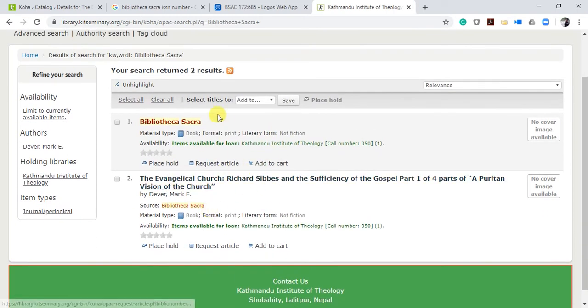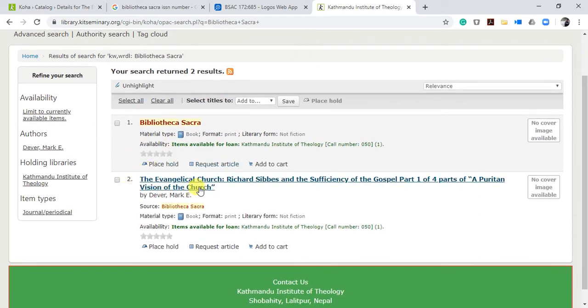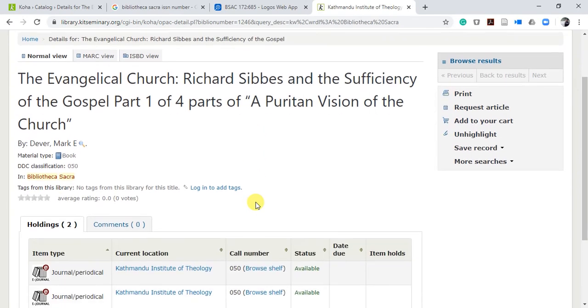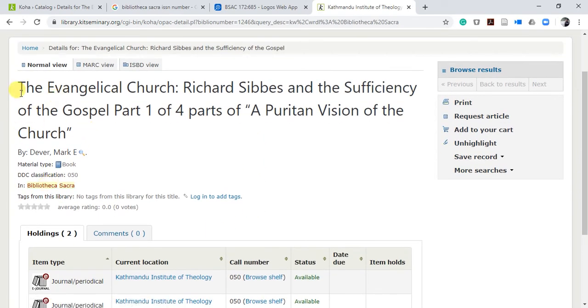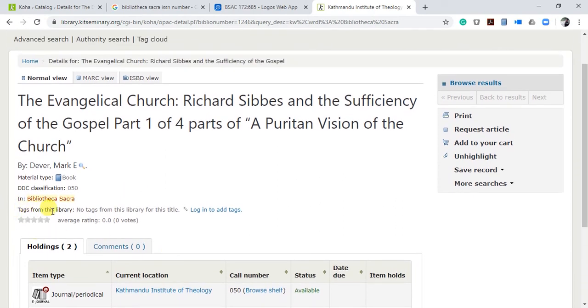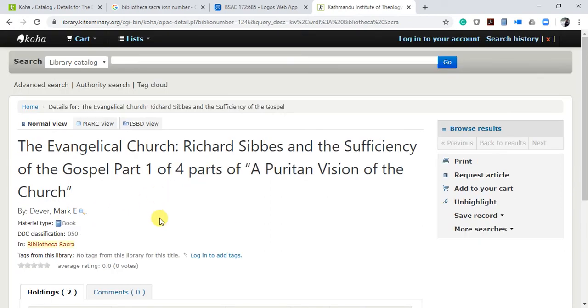Now you can see this is the main one that OPAC is showing. Okay, we have Bibliotheca Sacra, but inside that we have this article. So let me click here. So you can see here this article, and it is in Bibliotheca Sacra. So this is how you will add your article in the catalog.